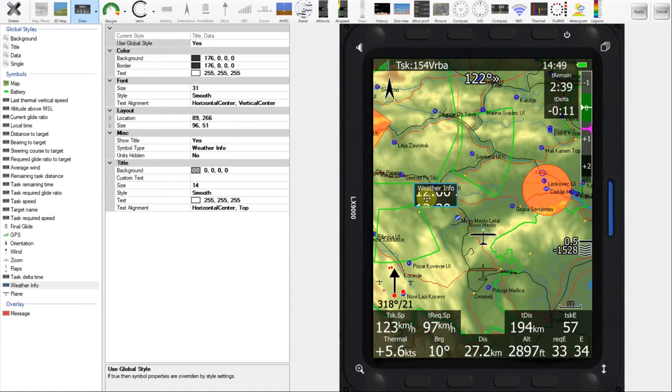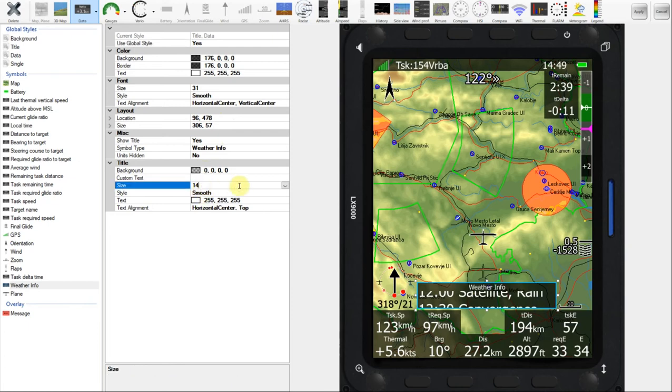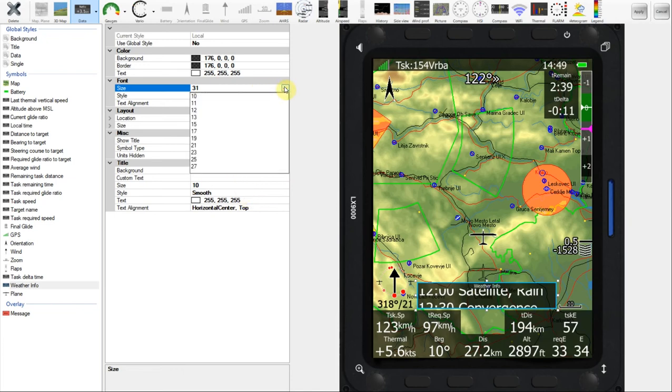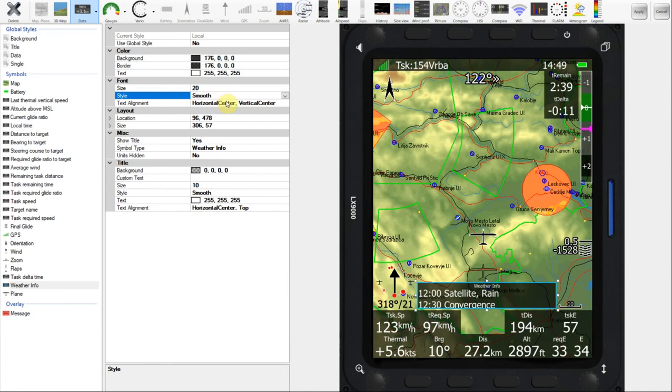So there's the weather info box on the screen. I'm going to drag it to a location, and I'm going to resize it because, as you can see, there's a fair bit of information in that box. And the other thing I'm going to do, so it doesn't have to be as large as it is, change some of the font sizes. So down here, the title font for weather info, I'm going to make that as small as possible. I'll set that to a number 10 font. And then the font for the actual data in the box, I'm going to reduce that down to, let's start with 20. That looks like a reasonable size.